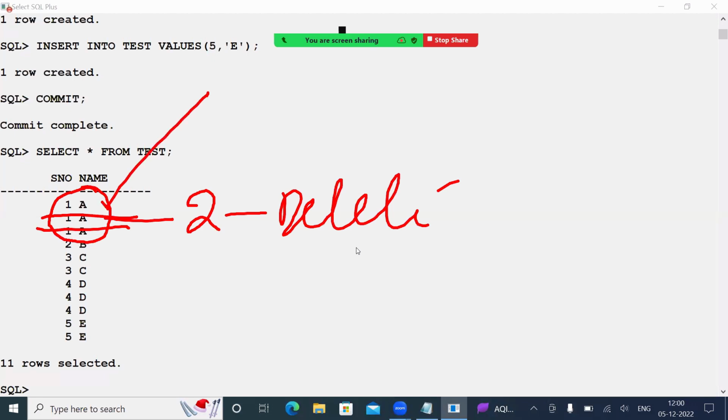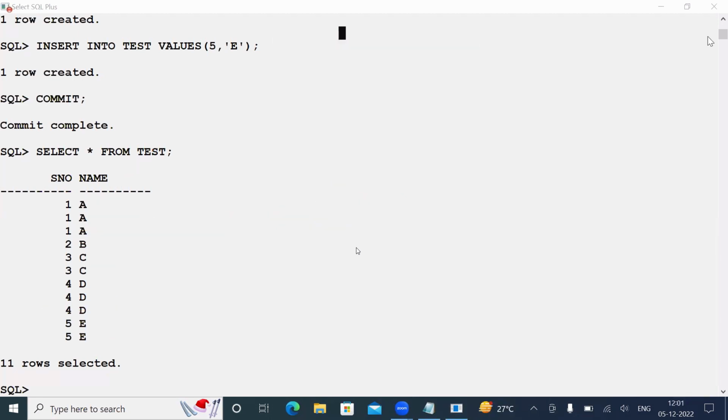Understand or not? Next, 2B, there is no duplicate, so I want to keep it. 3C, 4D, 4D again, these 2 I want to delete. 5E, I want to delete this. So that means my requirement is: I want to delete all duplicate rows data, whatever duplicates are there in this table, and this table already has some duplicates. Okay, sir, I want to delete duplicate rows.